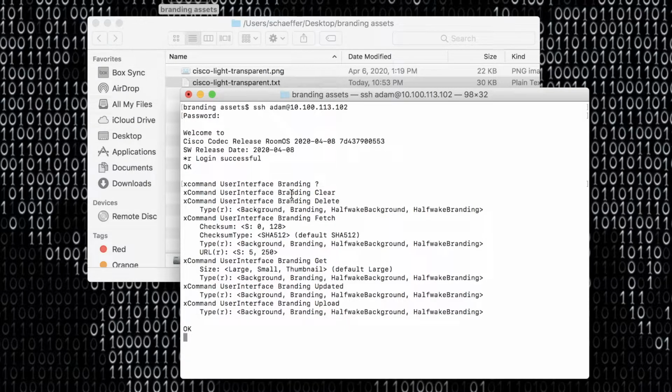With the option to clear branding altogether, we can delete, we can do a branding fetch, and we can do some other functions here. I'm actually going to target the upload function because I'm uploading this content, and we want to get it added to the system. So let's go ahead and use that option.